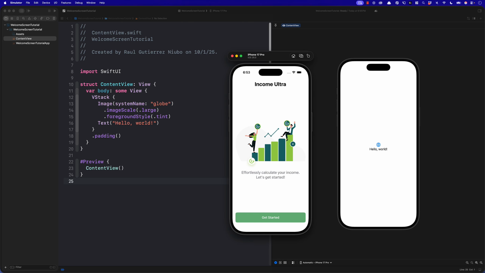In this video, I'm going to show you how to create a welcome screen like these. Even though it might look kind of simple, I'm going to show you a couple of tricks that you might not know, that are going to be really helpful in your code and that you can use in all your projects. So let's get to the video.